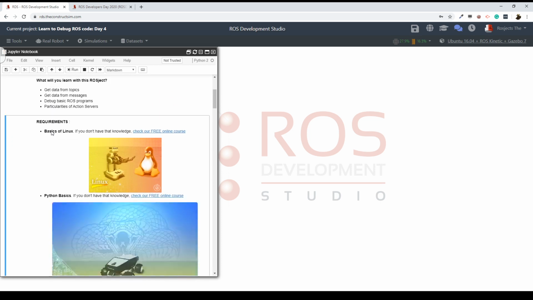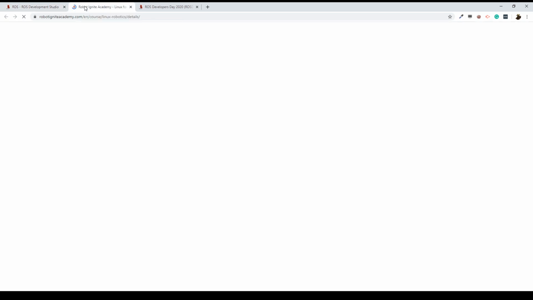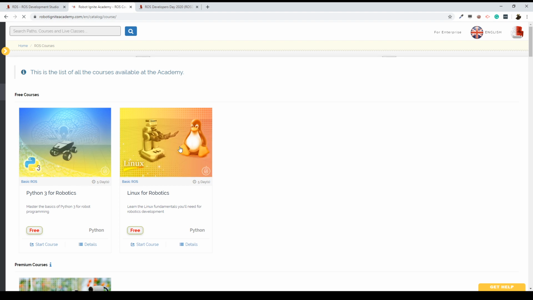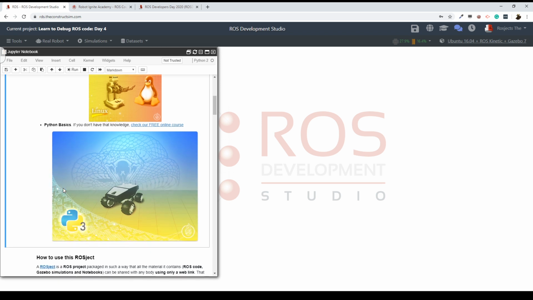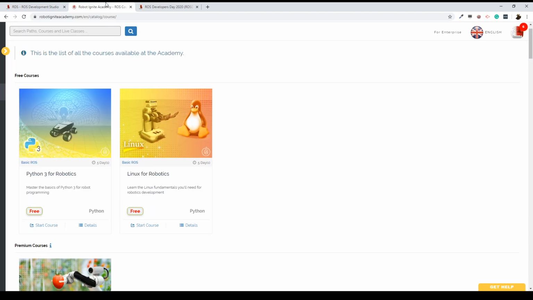In order to properly follow this class, you should have the basic concepts of Linux and Python, which you can get in our free online courses at the Robotic Night Academy. I would also say that you should have a little bit of knowledge of ROS basics, because we are going to be dealing with ROS actions, and ROS actions require a bit of background on ROS, otherwise it's going to be too complicated, I guess.